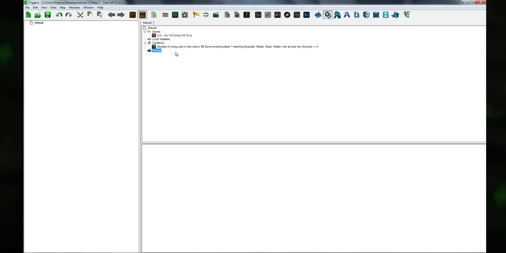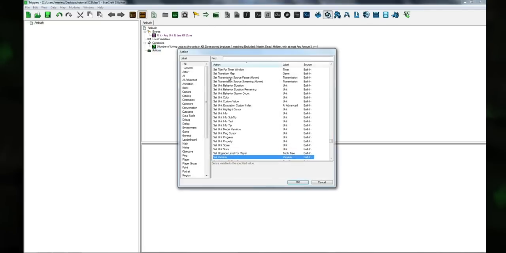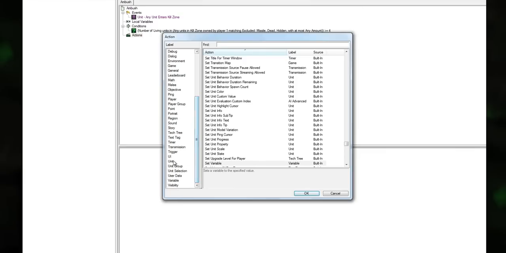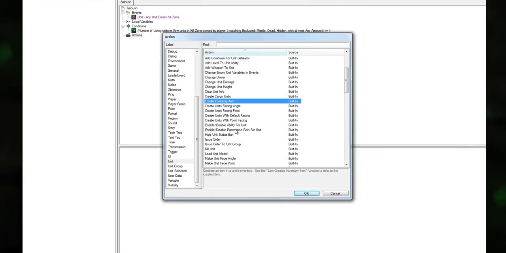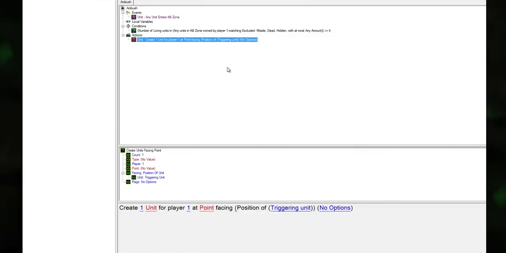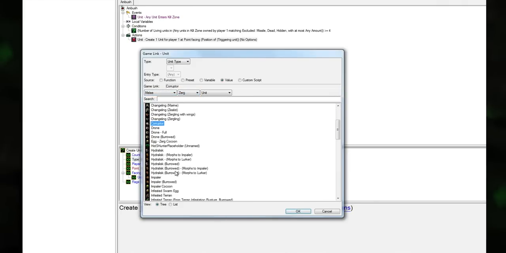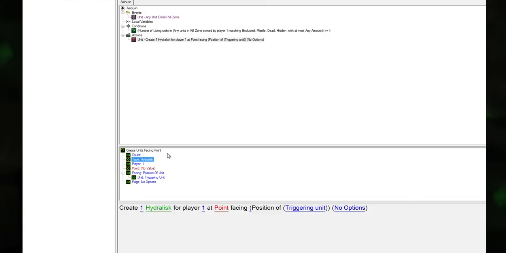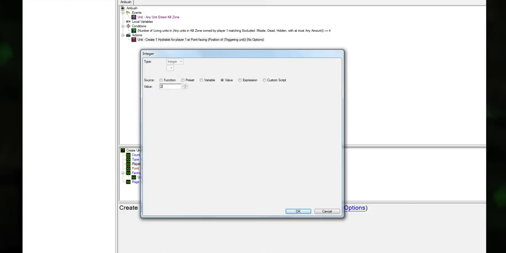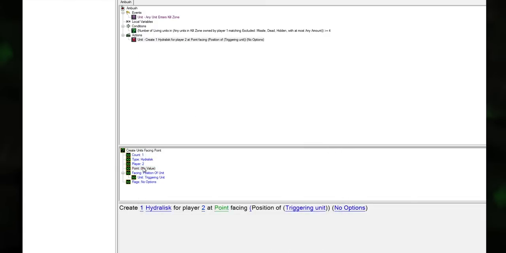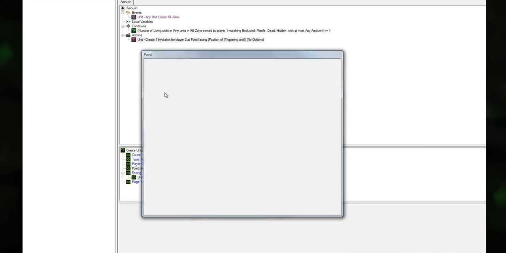And the last part of triggers are actions, which define what the trigger will actually do when it runs. We're going to start with an action to create the hydralisk units. So this is an action called create units facing point. And we want to change the type to hydralisk. Okay, switch to Zerg units here. And this unit will be owned by player 2, which is the computer player. And it'll be created at our first ambush point. So I'll select ambush 1.